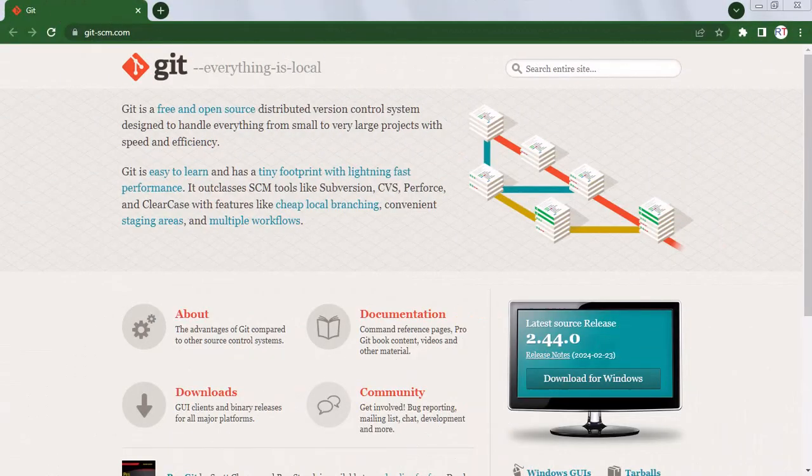Hey, what's up guys? In this video we're gonna see how we can download and install Git in our computer, and also we're gonna see how we can configure Git, and also how we can initialize Git on a folder.